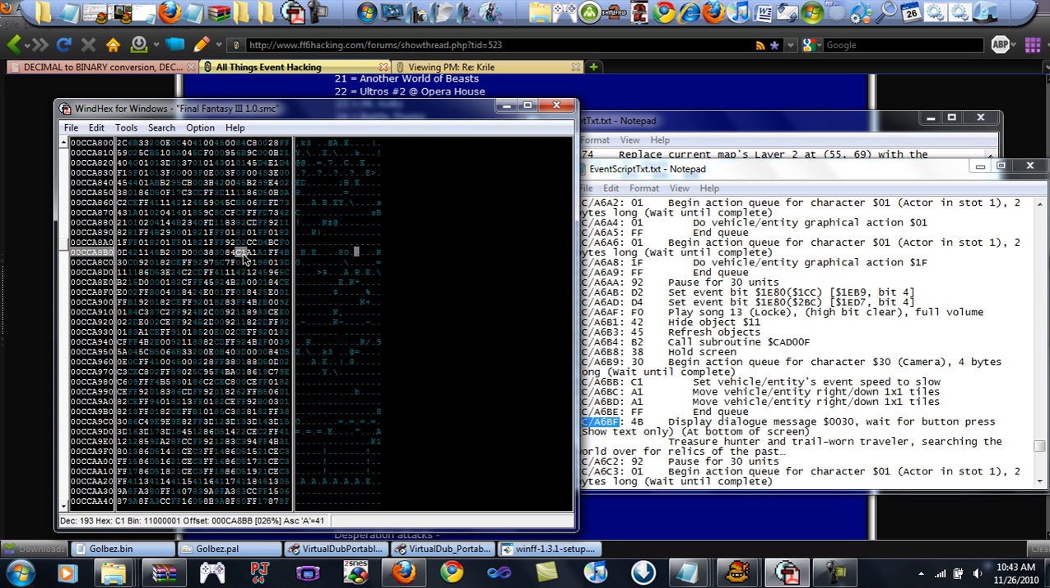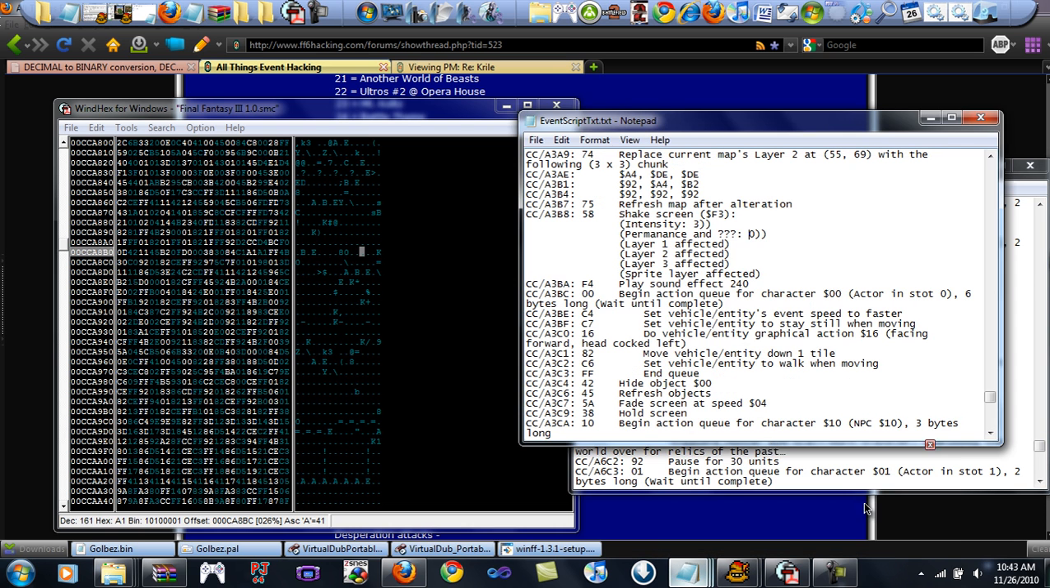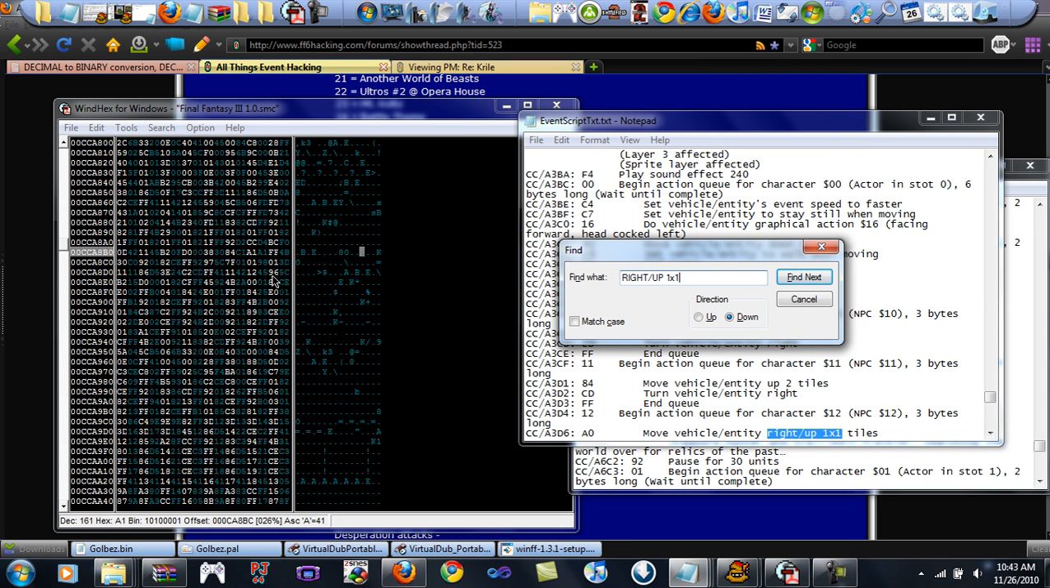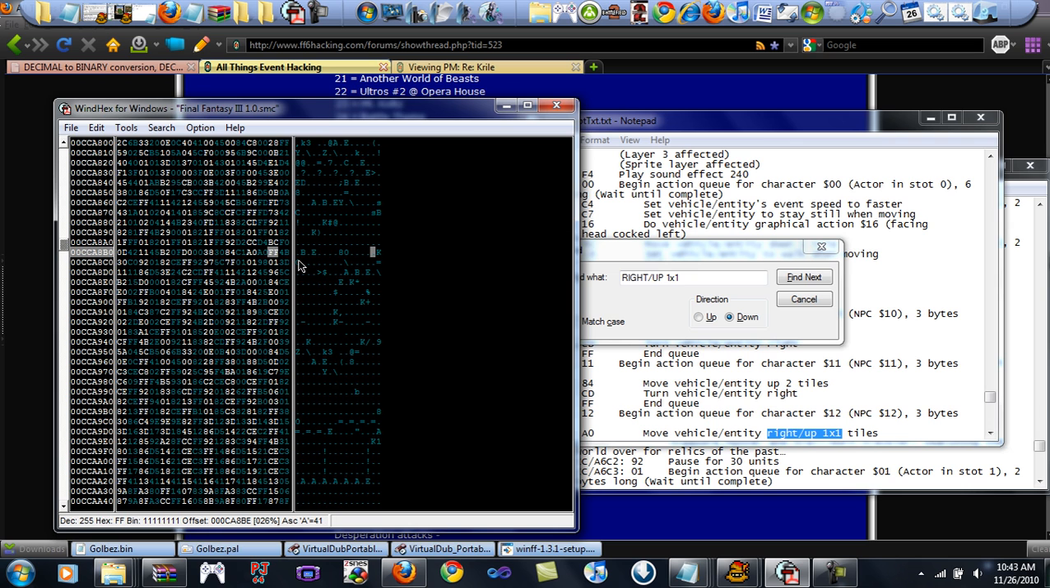But anyways, it's setting the camera speed. It's saying begin action cue for character 30, which is always going to be the camera. And then 4 bytes long. C1 sets the speed to slow, and A1 is going to be the diagonal thing to go right down. So right here, this is the action cue. We're going to replace it, and we're going to make it go right up, actually, because that's kind of what it needs to do. So right slash up, 1 times 1. That's going to be A0, A0, A0, and then that should work, I guess.